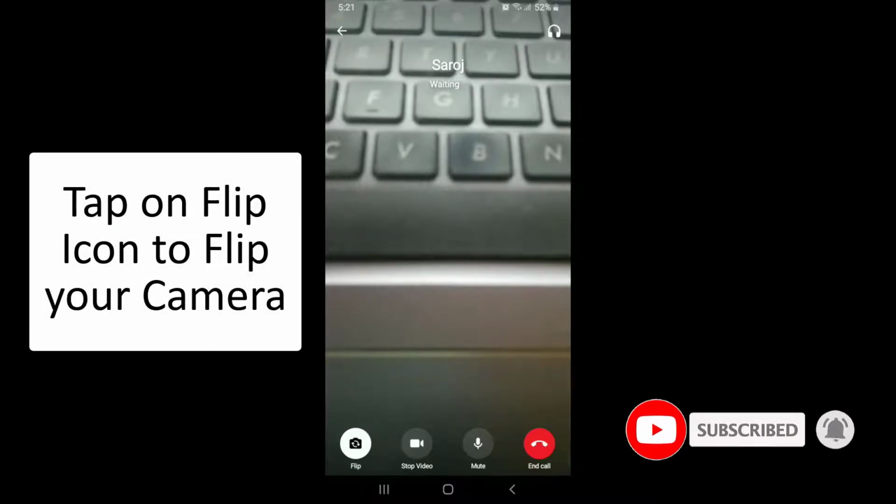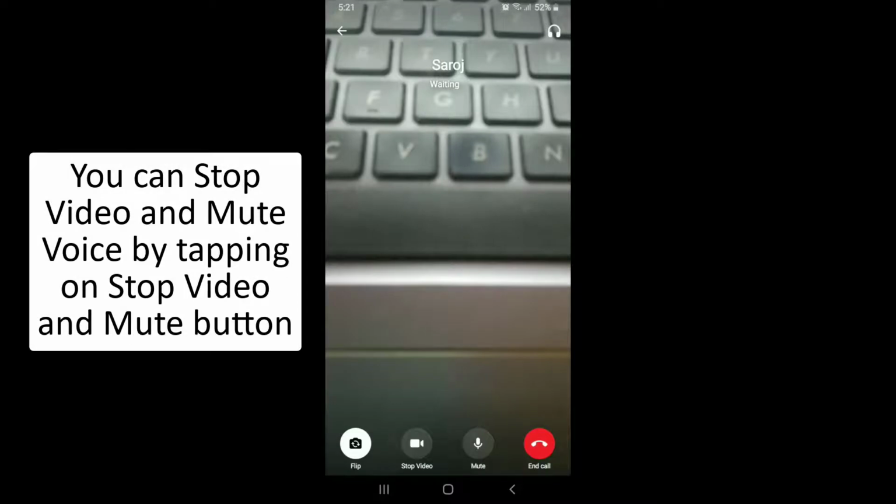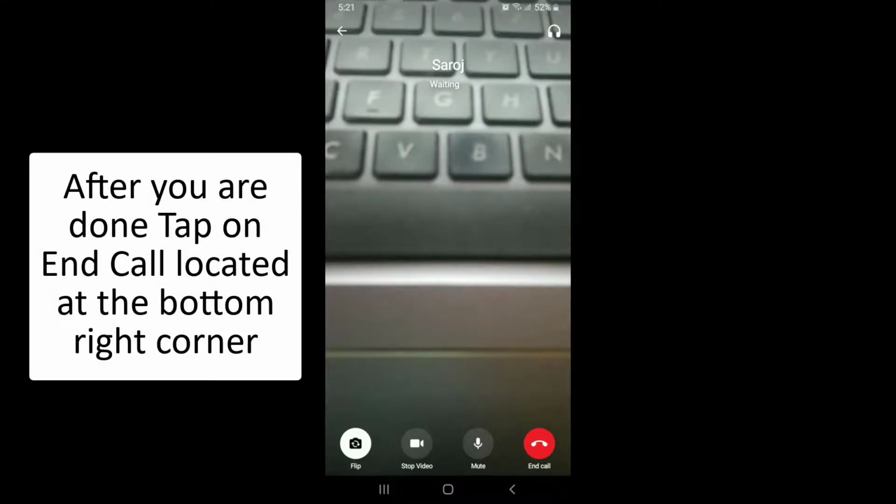To flip your camera, tap on the flip icon at the upper left corner. To stop the video, you can simply tap on Stop Video, and you can also mute your call by tapping on the mute button. After you're done with the video call, tap on the End Call button, which is located at the bottom right corner, and you'll be able to end your video call.